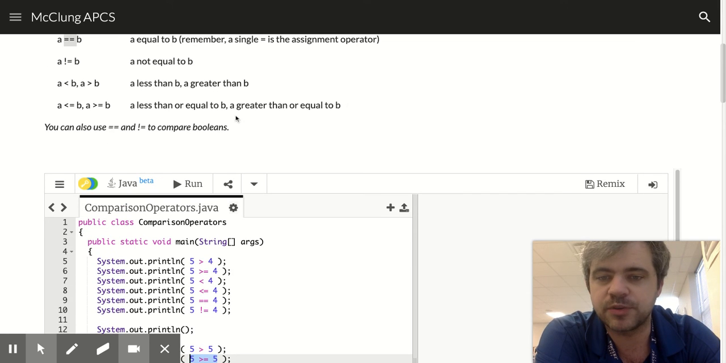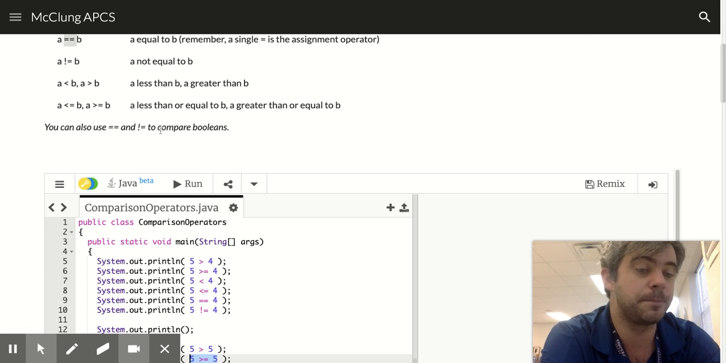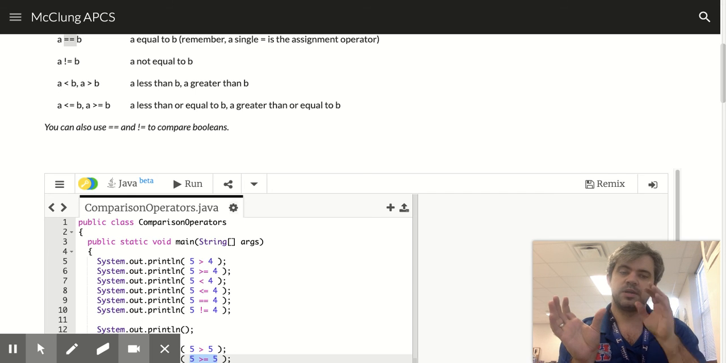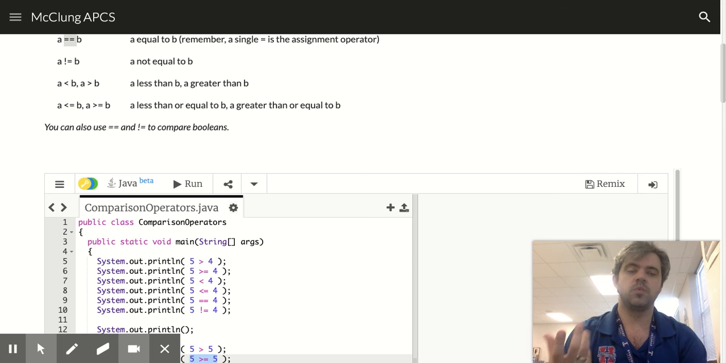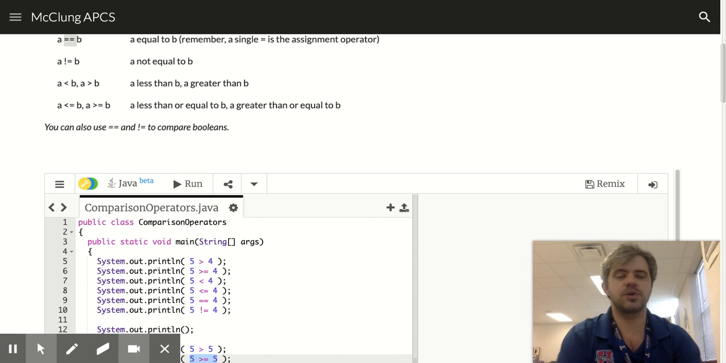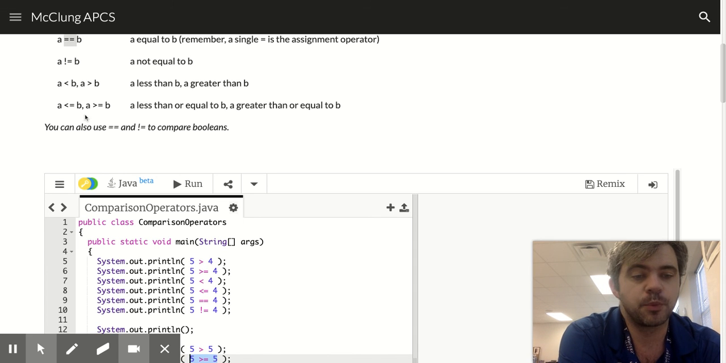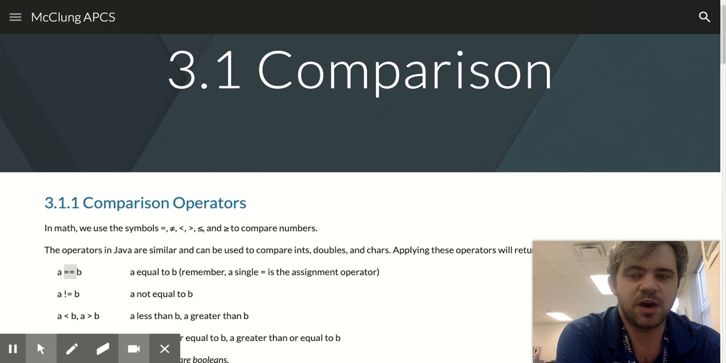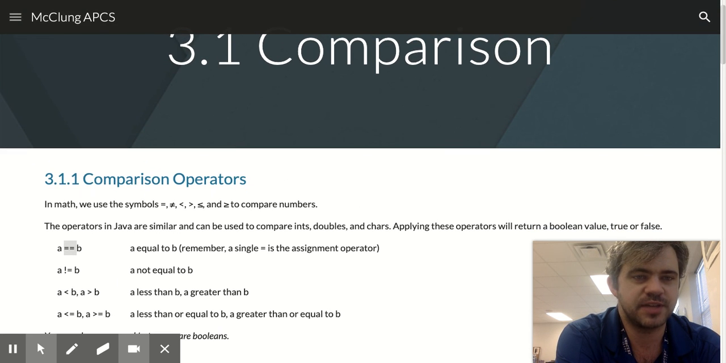One other thing I want to point out, you can use equals equals and not equals to compare Boolean statements as well. So obviously true equals equals true would be a true statement. True not equals false would also be a true statement. So you can use those operators for Booleans. But that is how we use comparison operators in Java.